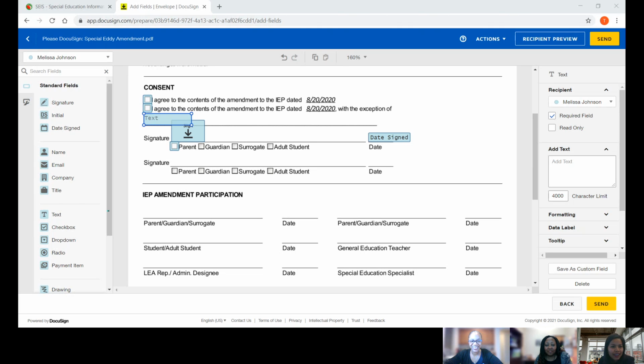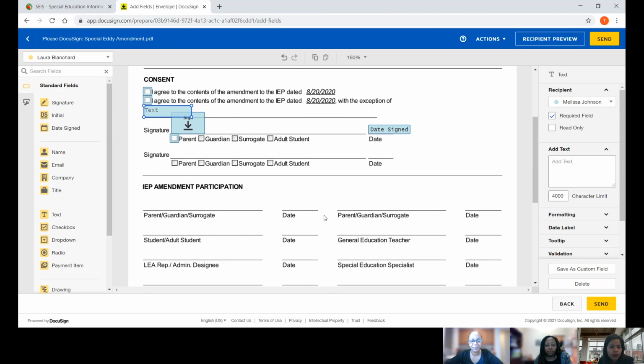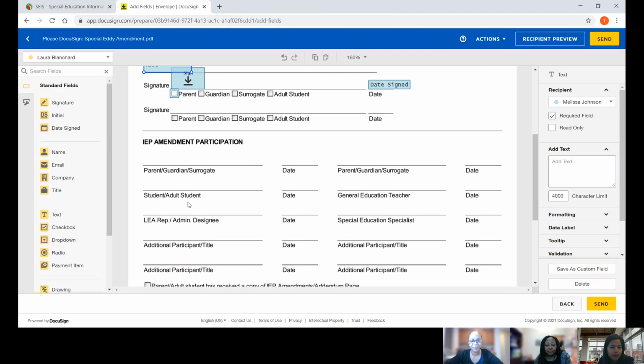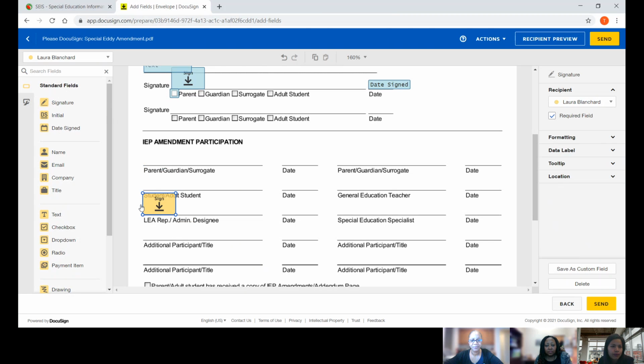Okay, so the next thing that I will do now that we have all the required fields for parent, I'm going to go back to the top left-hand corner here and choose Laura's name, and she's assigned yellow. And I will make her the LEA rep. Okay.